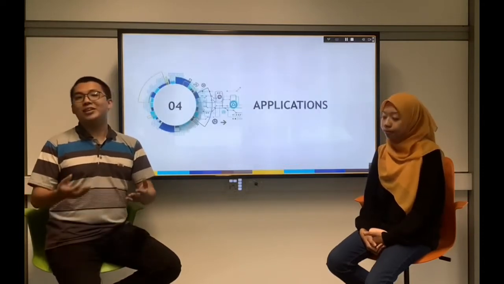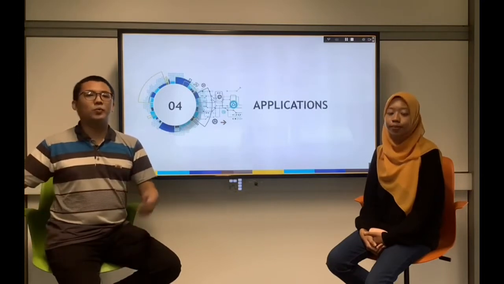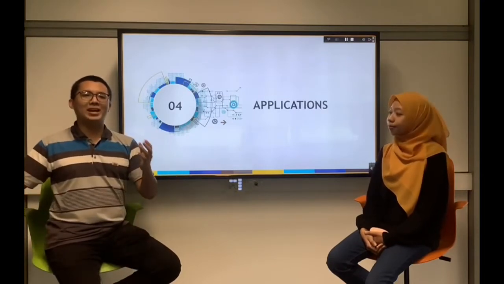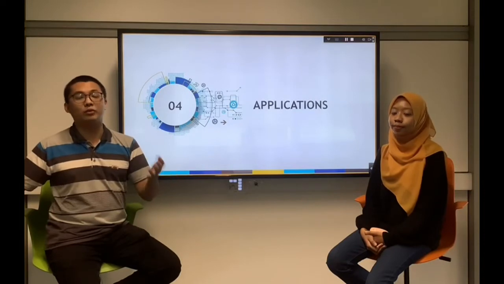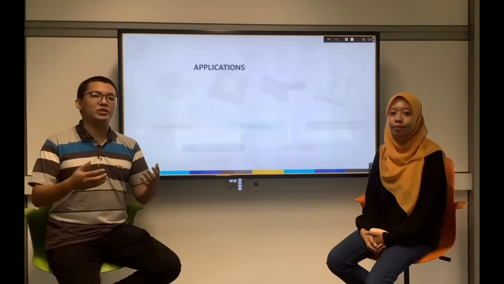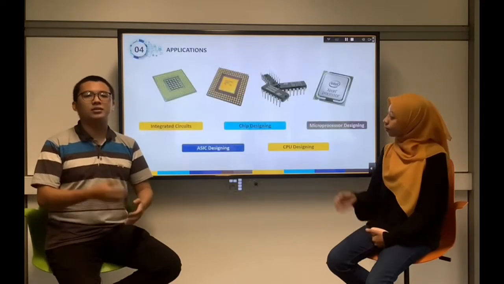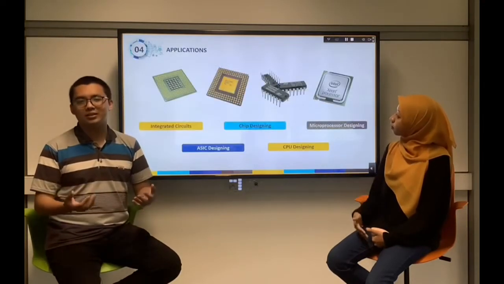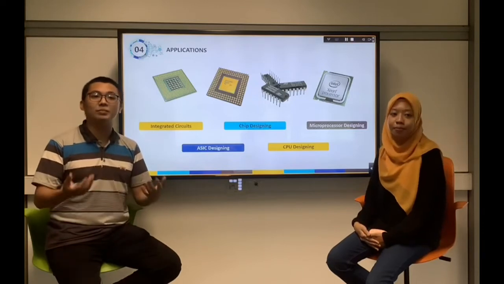As the advantages it offers, CMOS were widely implemented and have replaced NMOS and bipolar processors for nearly all digital logic applications. CMOS technology has been used in integrated circuits, chip designing, microprocessor designing, ASIC designing, and CPU designing.